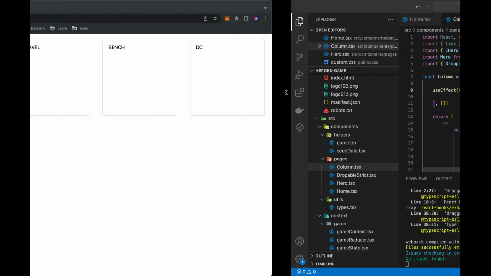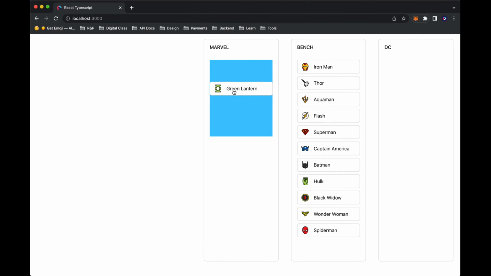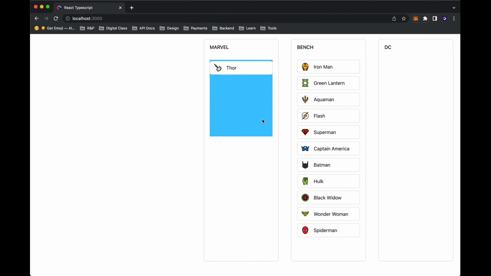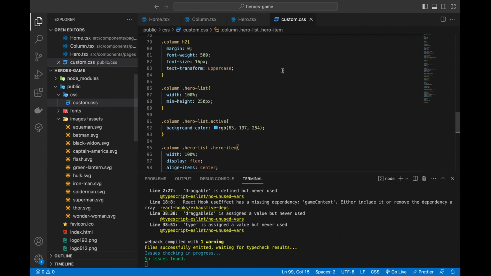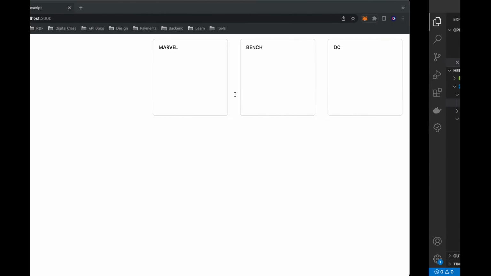All right, so everything looks cool. Good. Now I think the reason why it's not functioning the other time is because of that logic that we've not written. Okay, so let's quickly go back to custom.css and let's do our hero list. Height should be 100% by default.